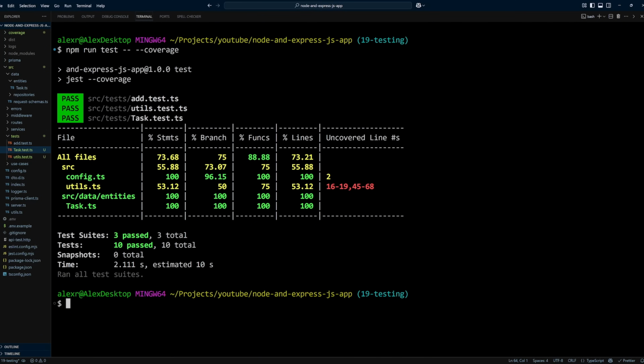Jest ran the tests and also provided a coverage report. As you can see, we covered 100% of task.ts file and about 50% of utils.ts. Test coverage shouldn't be your only metric to determine good tests. From my experience, certain companies may require you to have about 80% of test coverage. As a rule of thumb, though, test the code that contains logic. If it doesn't, you may not need to test it.